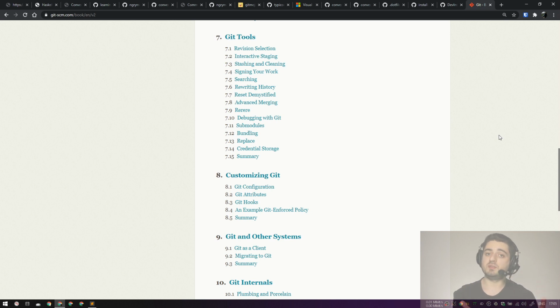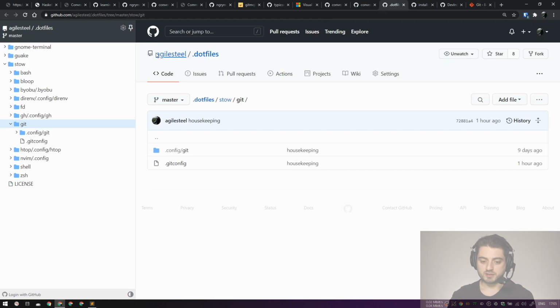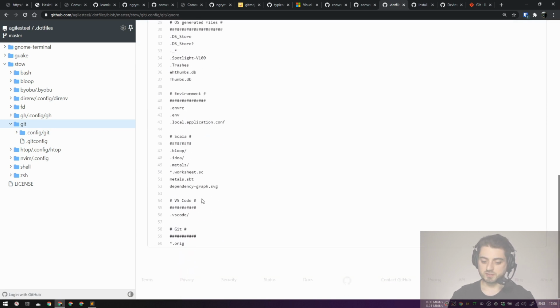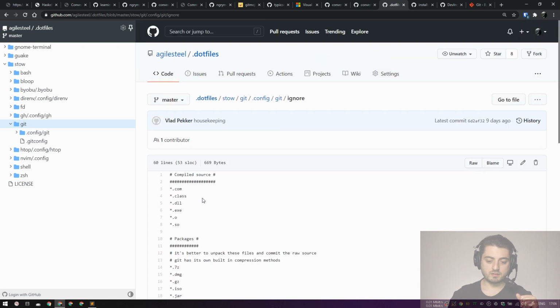Also, allow me to remind you that my dotfiles are public. They might actually be open over here, so adjust.dotfiles. There's some stuff about Git over here, my git config, and my git ignore, which is over here. And yeah, so feel free to steal some stuff. It's all there for you.